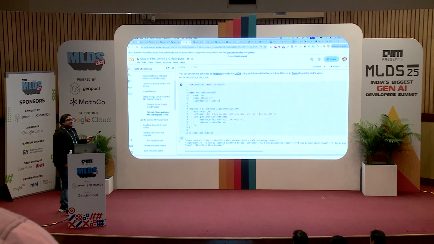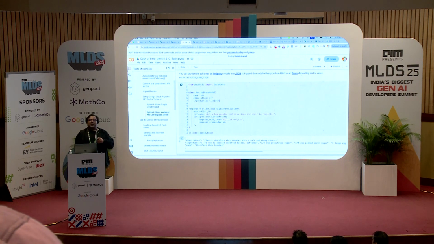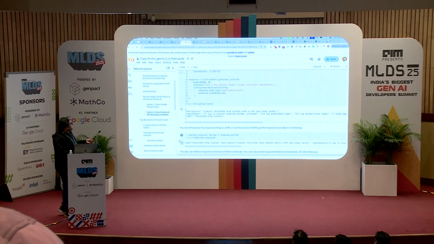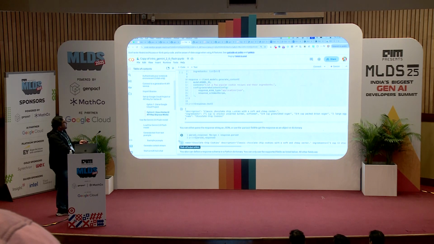Again, like I said, this is important because when you have to create multiple agents and each agent has to talk to each other, they can't talk in text. They talk in Pydantic objects or any object or data structure that you define. So it's very simple. All you have to do is add a response schema in the generation config, and pass the Pydantic base object in that. Now when you see the response.text, you can see that it actually follows that, right? See description, classic chocolate chip cookies, ingredients, and the name.